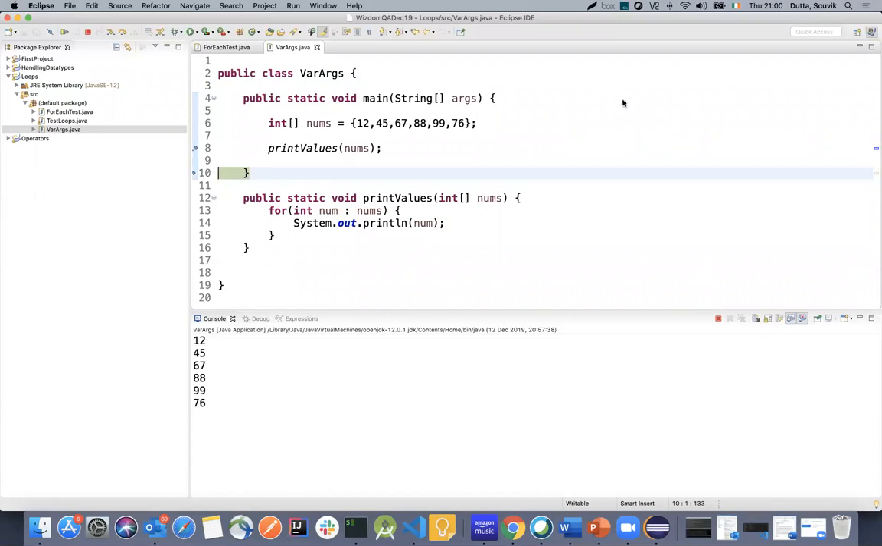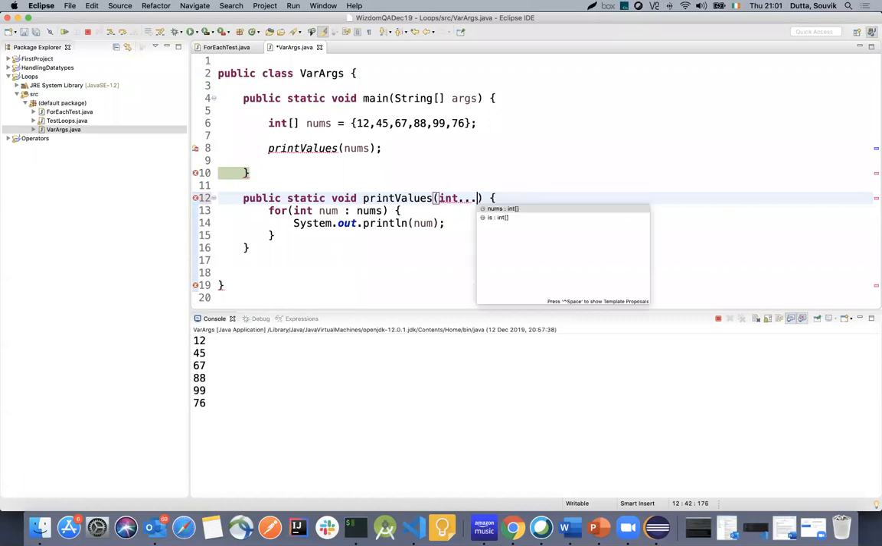Okay, thanks. So we understand that we can call another method, push the array to another method and print them. Totally fine. Now the point is, I'm talking about varargs. This is basically an array. Instead of this argument, the way I have given here, I can give something like this: int dot dot dot, and then nums.